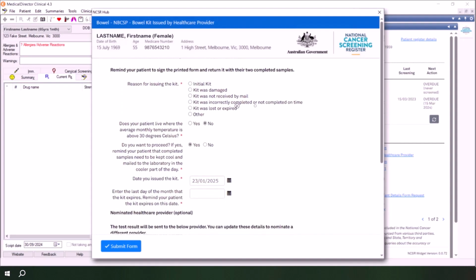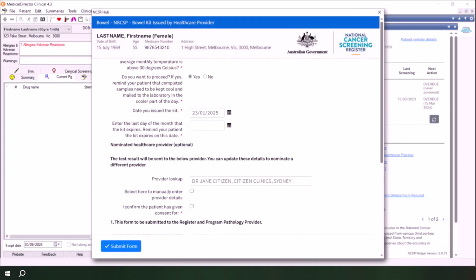The system identifies by postcode whether the participant lives in a region where the average monthly temperature is currently over 30 degrees Celsius. Samples need to be kept cool for as long as possible, and exposure to high heat can affect test results. It's recommended to issue the test kit to patients during cooler months, but this can be a judgment call by the issuing healthcare provider if they see a clinical benefit.